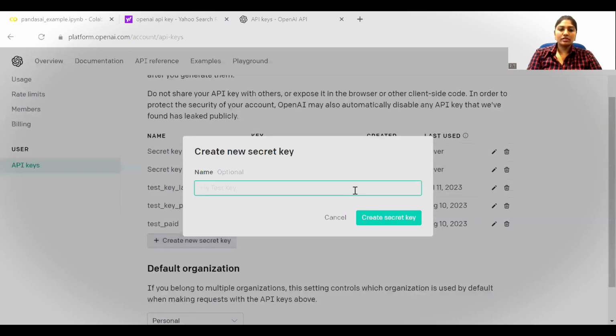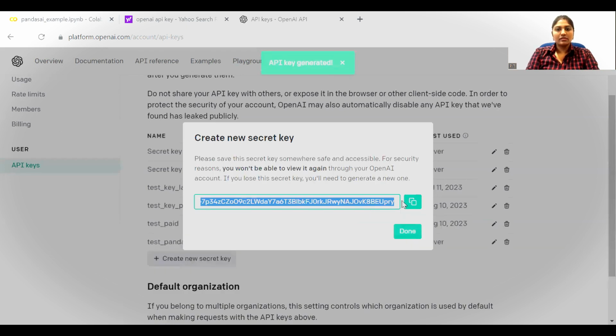I'm going to create a new secret key. So I'm going to name this test Pandas AI example. I'm going to create this key. So copy this and you just need to paste it. I'm going to delete this key afterwards. So don't try to use this key.